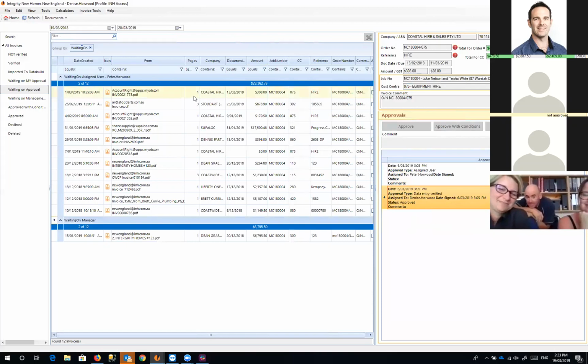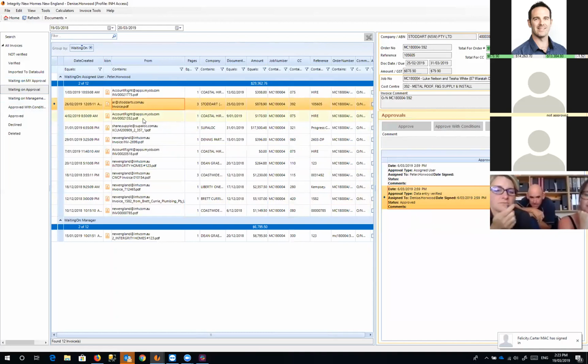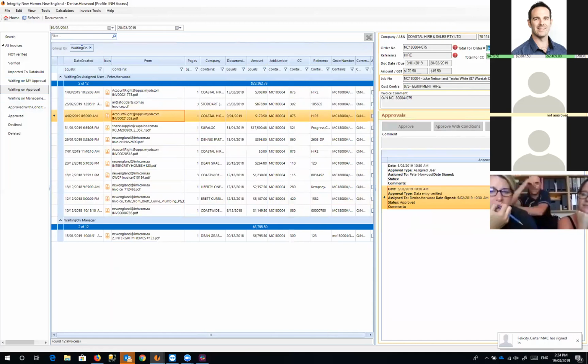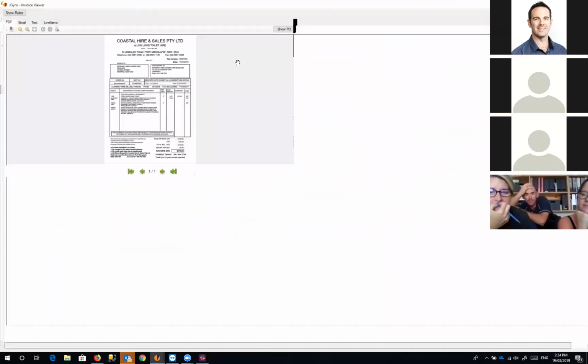All right, so from Peter's point of view, he would log in here and he'd have a section here that says waiting on my approval. So he would click onto that, and these are the invoices that he would see to approve. Then you click on each one of these, and you'll see the same data that you saw when you were entering the data. You'll see the ordered amount and the invoice for that. So Peter can look at the invoice as well.